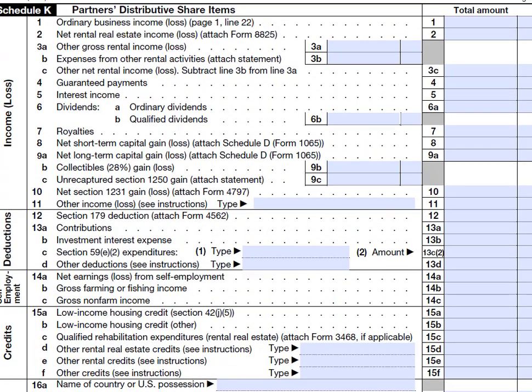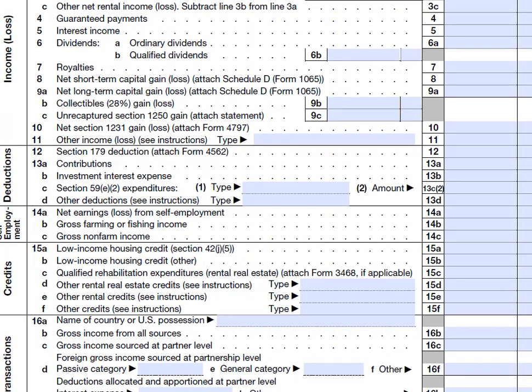This is where you have listed your separately stated items. This line 1 is carried over from page 1. And then after this is all the separately stated items. You'll recognize them from our list on the slides earlier. This is the total for the whole partnership. It goes on the Schedule K.